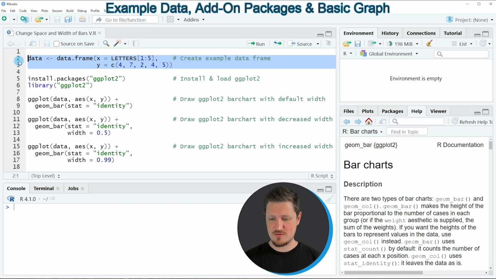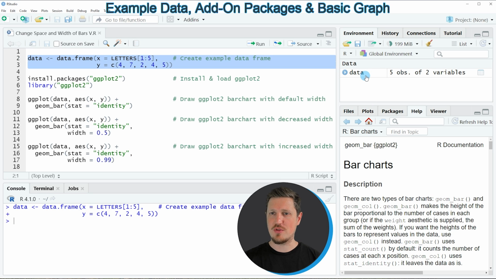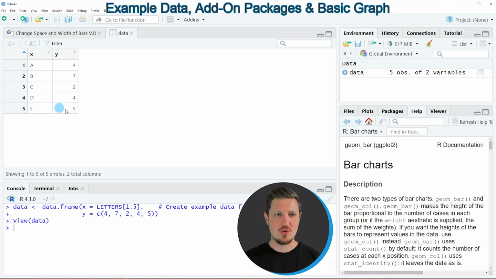If you run these lines of code, you can see at the top right of RStudio that a new data set is appearing, which is called data. And if you click on this data frame, a new window is opened, which is showing the structure of our data frame. As you can see, our data contains 5 rows and 2 columns, whereby the column X contains the groups of our data and the column Y contains the corresponding values to each of these groups.